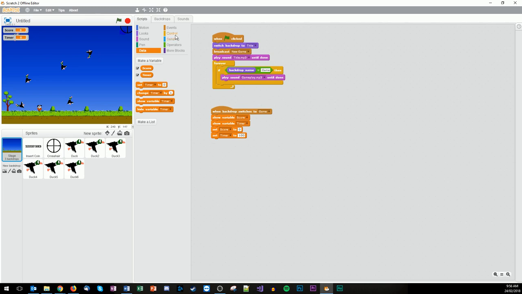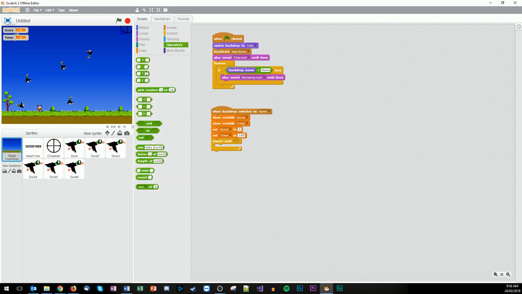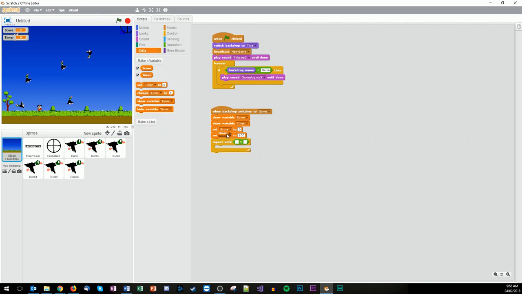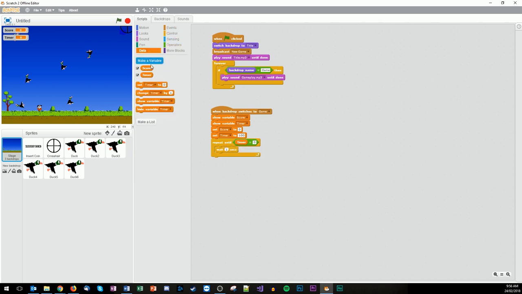Now this is where I got stuffed up last time, so I've actually worked out. It's not the repeat. We want to repeat until, okay? And we want to repeat until the timer is equal to zero. So we go over here to timer, and we go equals, and we go data, and until the timer equals zero. So basically that's going to keep going until the timer is equal to zero. We wait 1 second, and then we change the timer by -1. Okay, so that should go down.